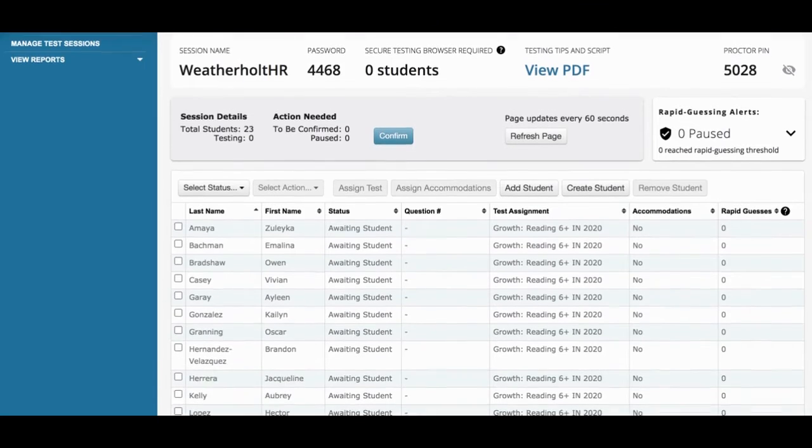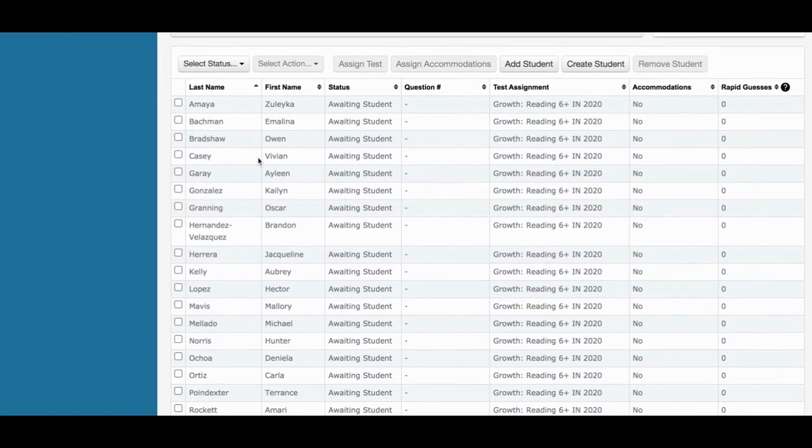All right, let's look down here, and so you can see what the testing screen looks like when it's going. So you'll see the student's name. Status here in this column tells you what step in the process students are. And in this case, you'll notice since I'm not actually testing and there's no students here, that all says awaiting student. It means that we are waiting for them to log in.